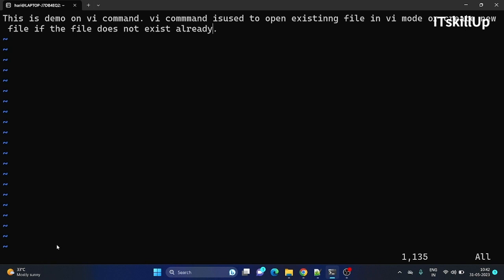Once you are in command mode, if you want to exit, press colon. So when I press colon, in the bottom it is showing colon, Q and not. If you press enter, it will come out without saving anything. If you want to save the content, press colon W Q not. So it will save and exit.